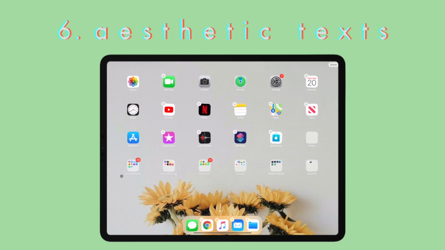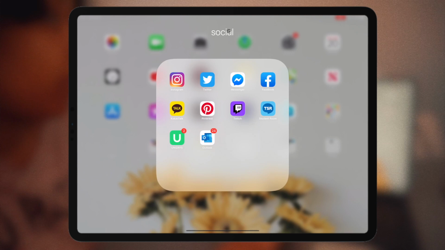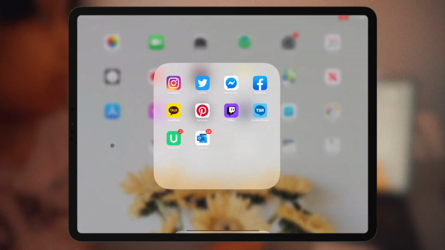If you're like me and you're wanting more of an aesthetic feel to your home screen, but you want it quick and easy, I'll show you how. And this is very easy and just so effortless.